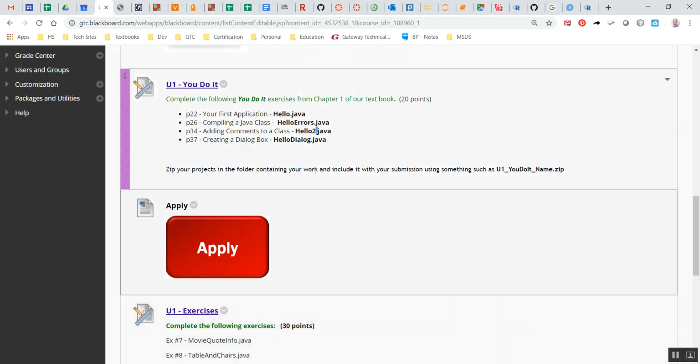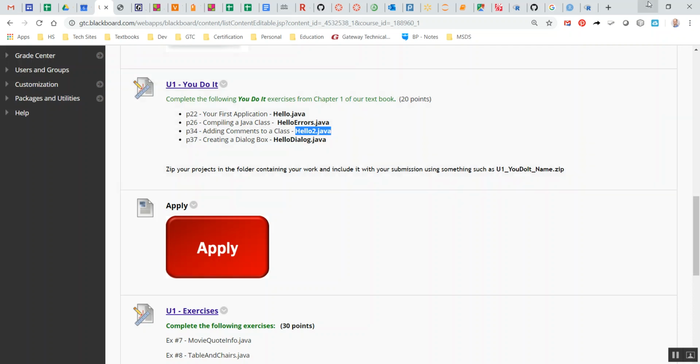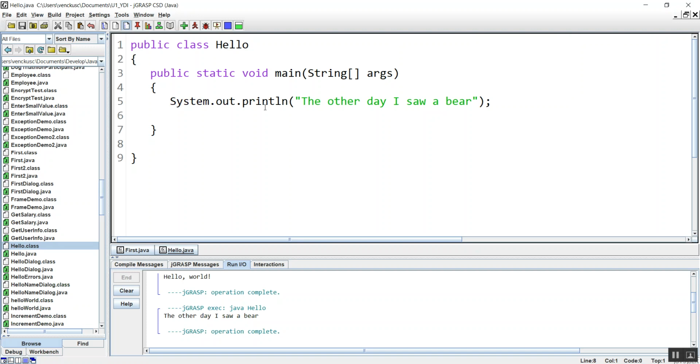So I'm going to go back to the assignments. I want to create a hello. Let's create a hello 2. I have a hello. I'm going to create a hello 2. That's another assignment. So let's do this. I'm going to go to JGrasp. I'm going to type 2 here for hello 2. Don't save it yet. Don't do anything.